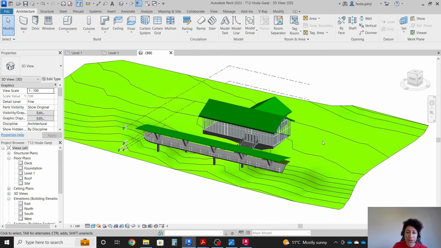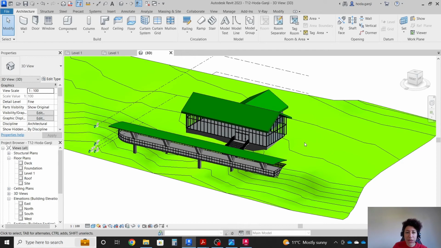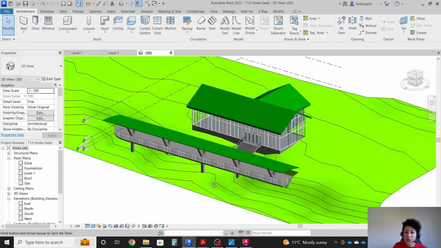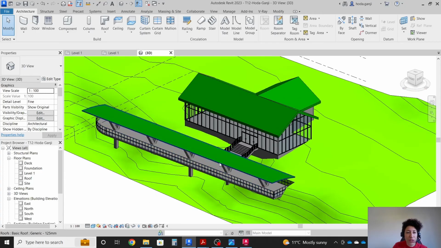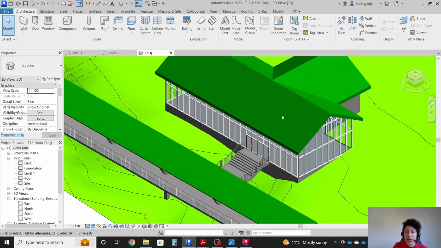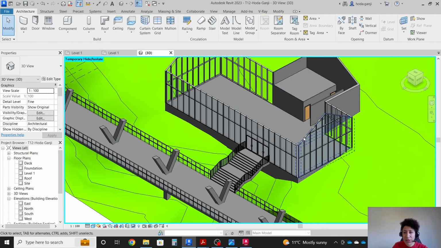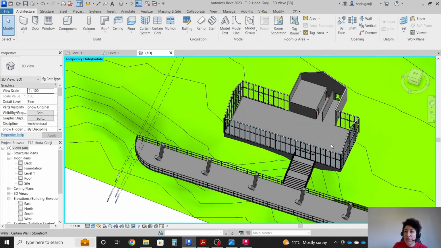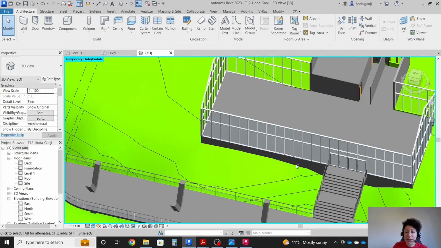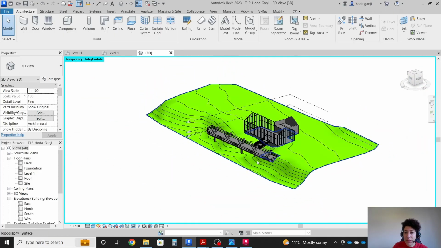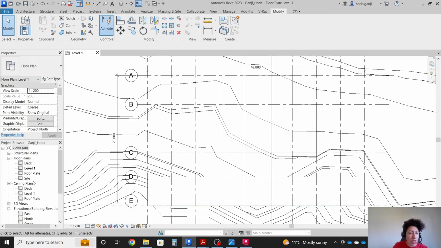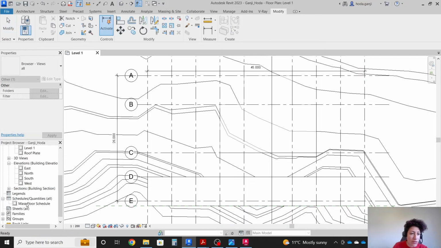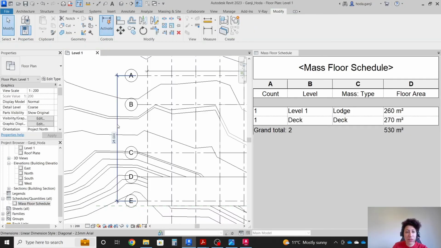So just to give an idea how it's going to look like at the end, this is what it's supposed to look like. That's the lodge area. This is the deck area. If I hide the roof, HC, hide category, we have the washrooms there, one opening there, and this is basically how it's going to look like. I'm going to go back to our projects, and I want to bring my mass schedule back, WT, mass floor schedule.